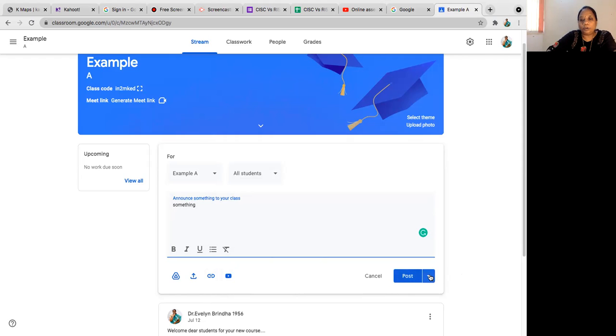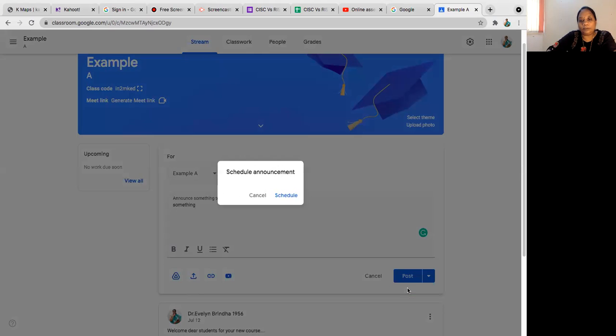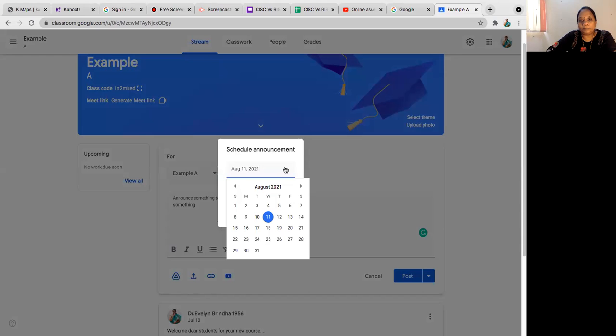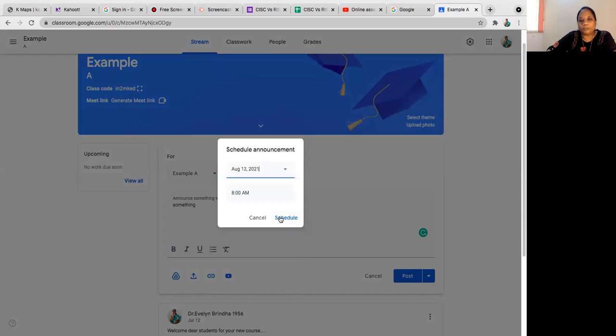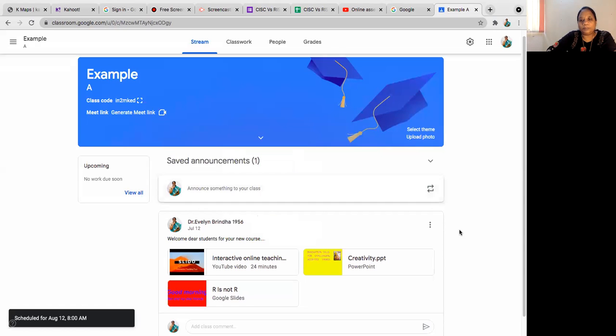So here there are 2 options. Either if I click the post, immediately it will be posted to the students then and there, or I can schedule it also. Schedule it means if I schedule it, I can choose date and time. Suppose I want to give the announcement tomorrow, but I have a chance of forgetting it. So I will say August 12th, 8 o'clock, the announcement will be made to the students. So I can schedule it. Okay, so automatically August 12th, 8 o'clock, the announcement will go to the students, even if you forget it also.